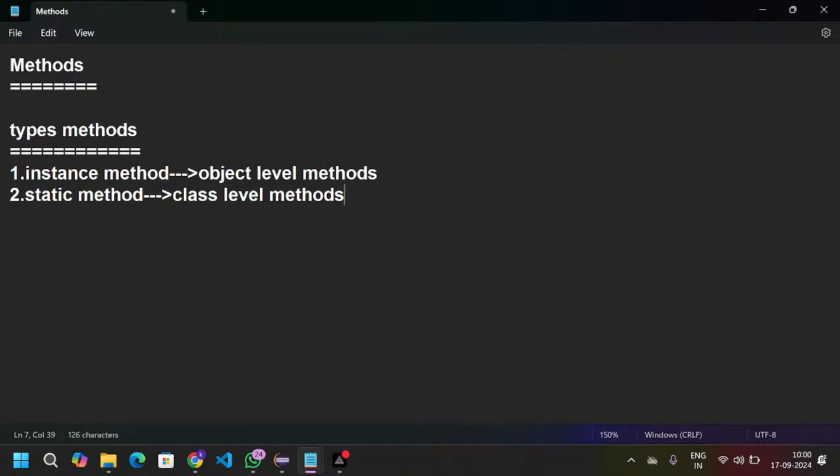You are already aware of what it means by instance and static, and how the JVM will treat both. The JVM will immediately allocate memory for static methods, but for instance methods we need to create the object, and only then can we access the instance method.